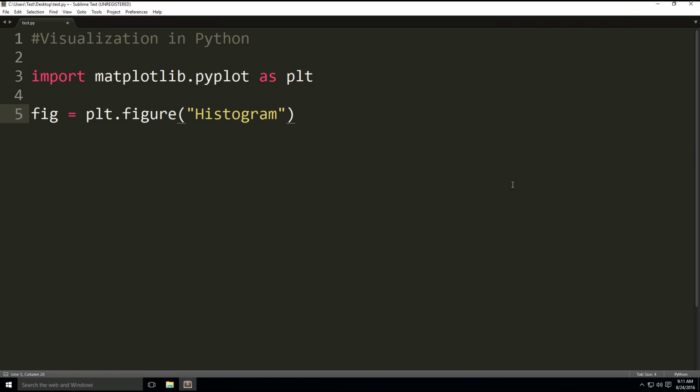Alright, and now it's necessary to create one or more subplots by calling the add_subplot method. So we're going to do ax equals fig.add_subplot, and then we're going to have our arguments 1, 1, 1.